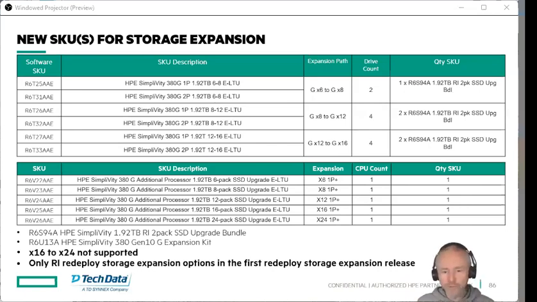Yeah, and that was why the 380 was still on the roadmap, because the 380 with the accelerator card, the classic models as we call it, always had storage expansion supported for many years. So this is why it's still there on the roadmap, but now finally we have storage expansion on the 380G.